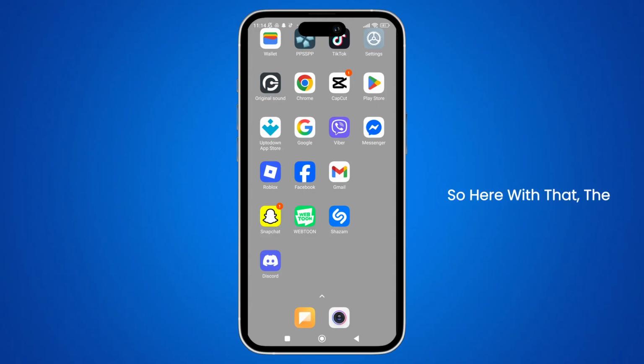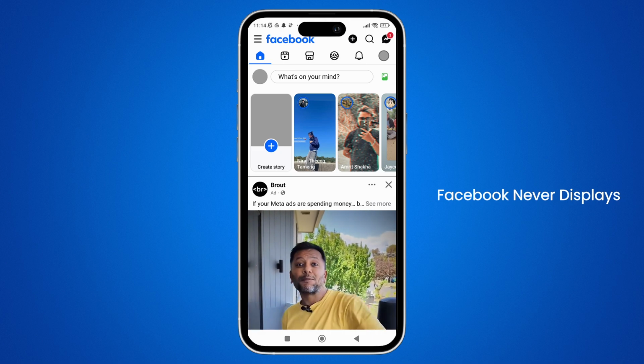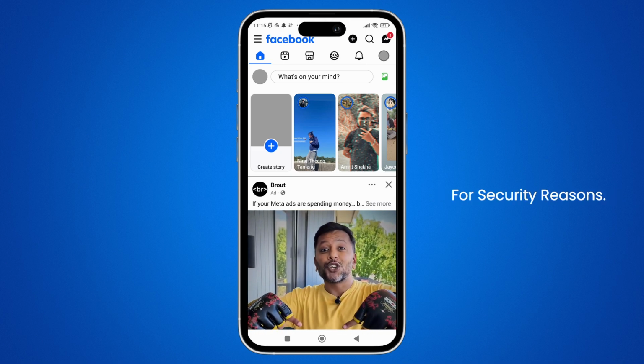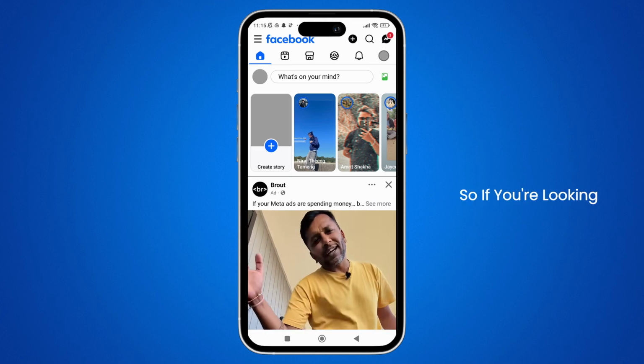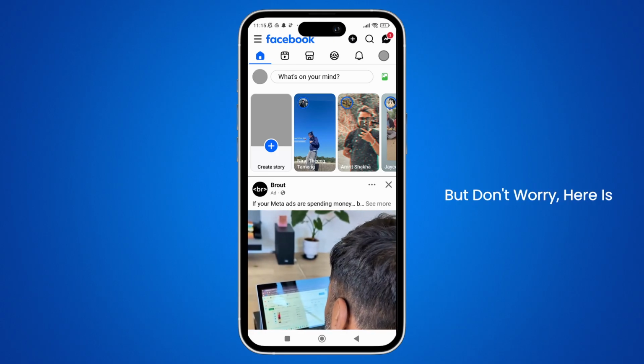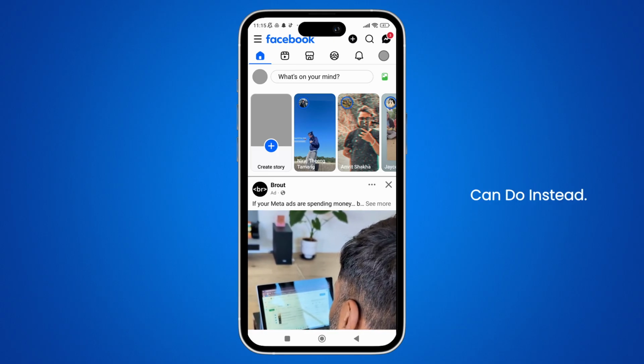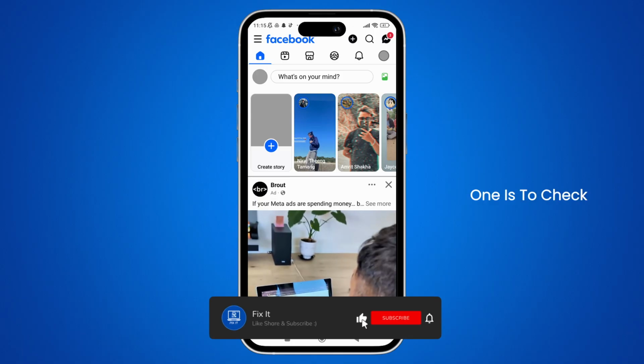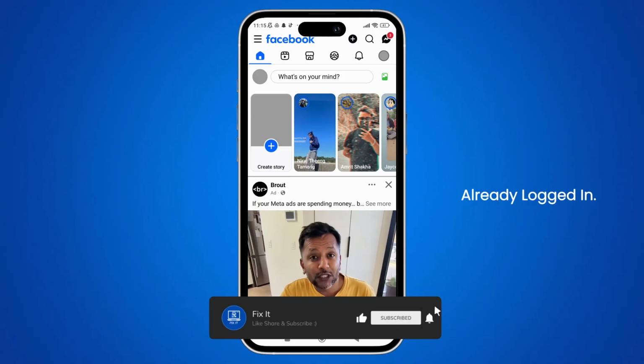So here, the important truth is Facebook never displays your current password for security reasons. So if you're looking inside settings, it's not possible. But don't worry, here is what you can do instead. So here, method 1 is to check if you are already logged in.